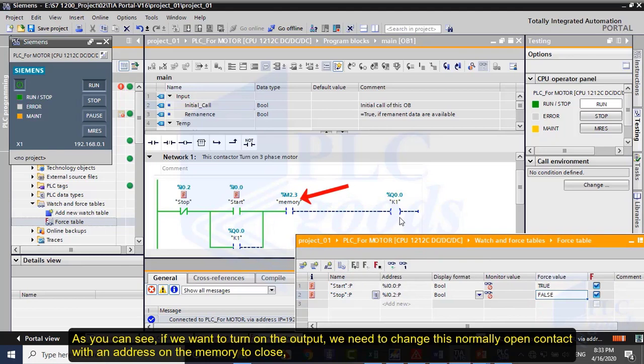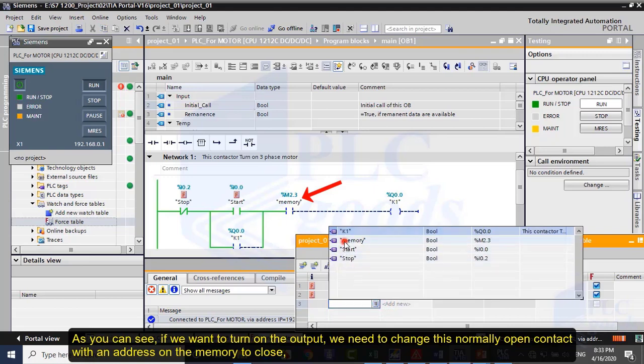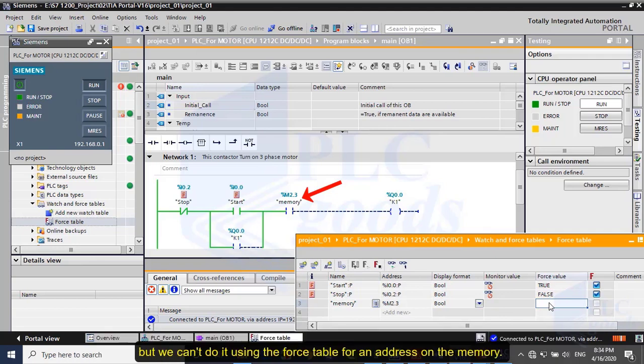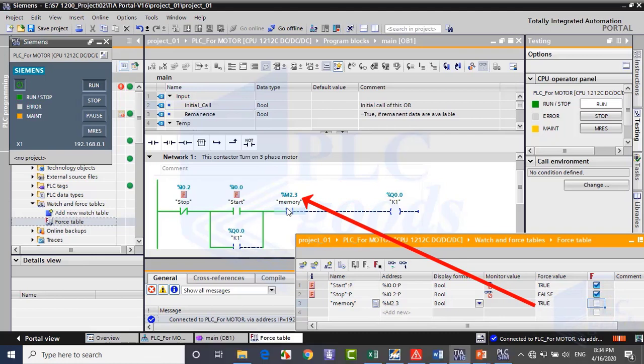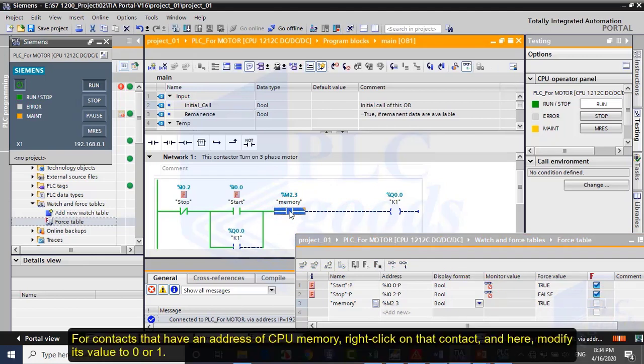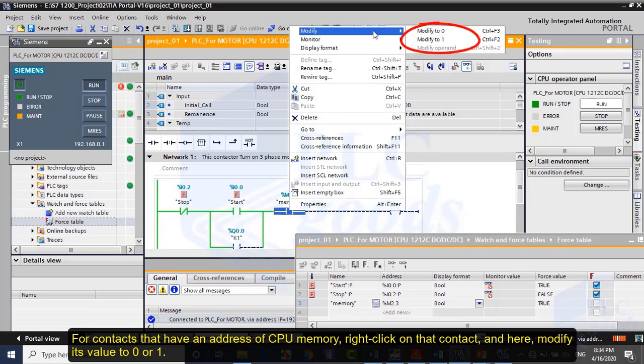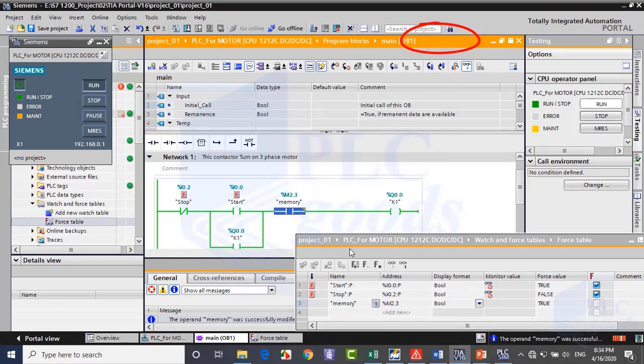As you can see, if we want to turn on the output, we need to change this normally open contact with an address on the memory to close, but we cannot do it using the force table for an address on the memory. For contacts that have an address of CPU memory, right-click on that contact and here modify its value to 0 or 1.